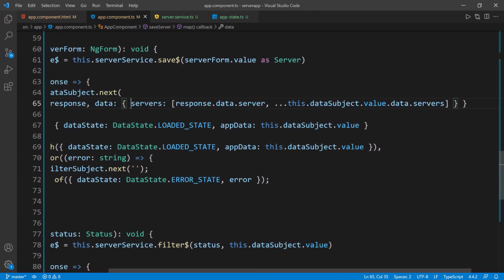So what we're overriding is the servers because that's what we're displaying on the UI. We're going to say for the servers, take the first server that we got back from the response, put it at index 0 in the array, and then give us all the other ones that we already have in the existing data. So from the data subject, and then we're going to put them after the first one, or after the one that just got saved, so that it can be on top of the list.